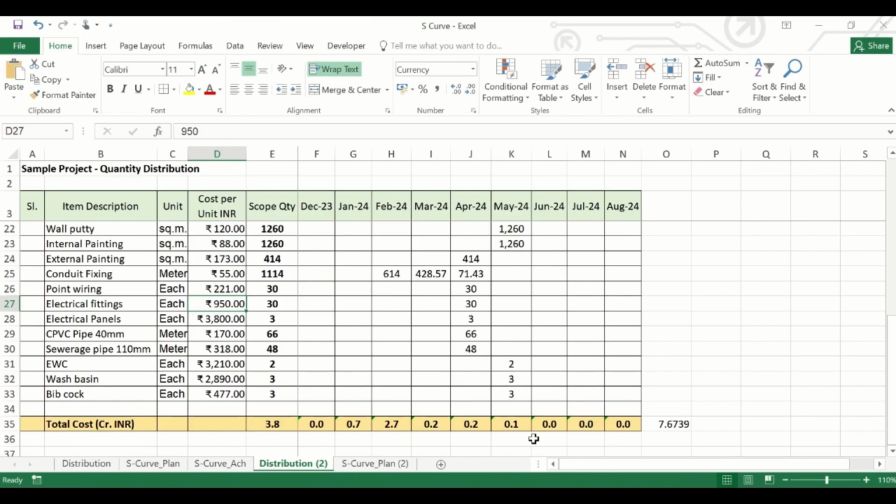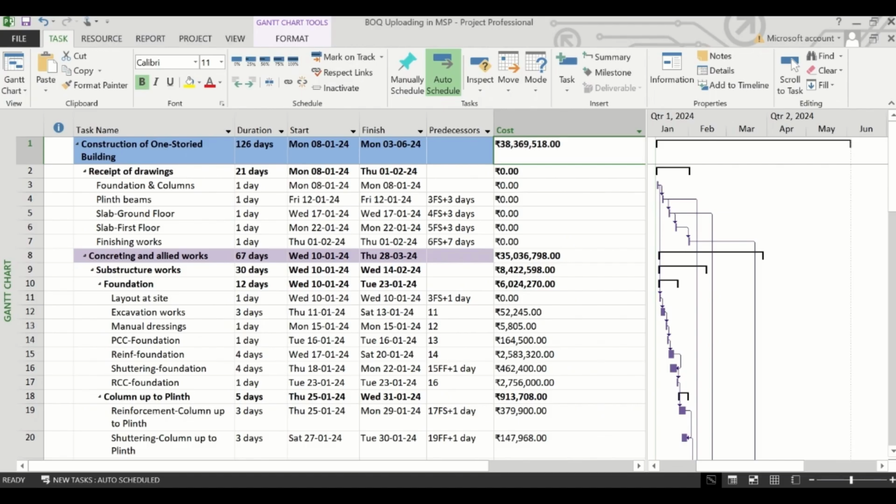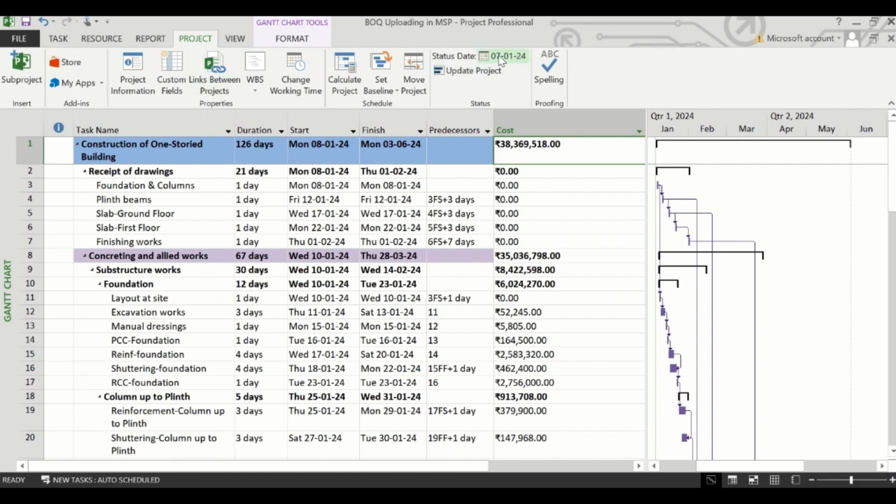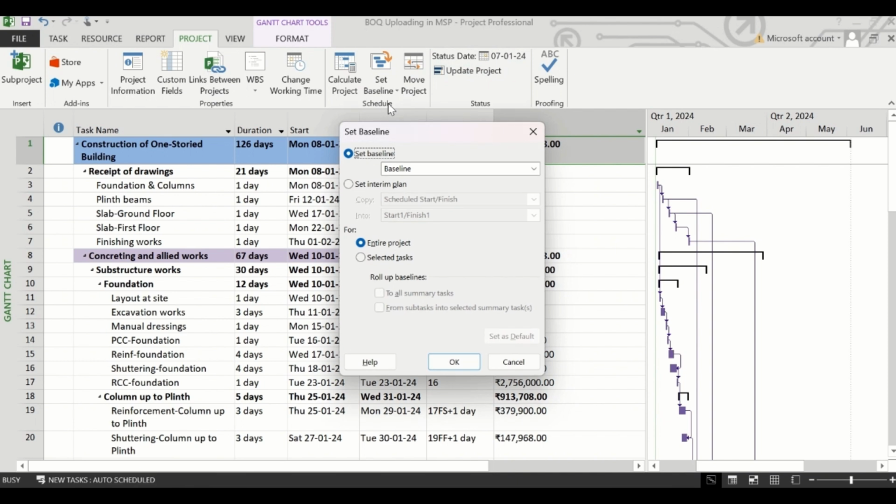Now let us see how we can do it from MS Project itself. To get the S-curve from MS Project, you need to first set the baseline. You need to go to the project tab and then set a baseline from here. Click on set baseline. Here no baseline was set in this project earlier, so we can have the baseline from here. It will be applicable for the entire project, and we click OK.